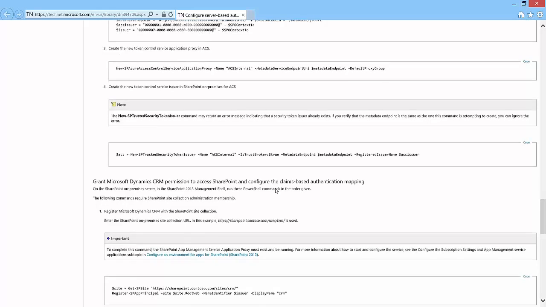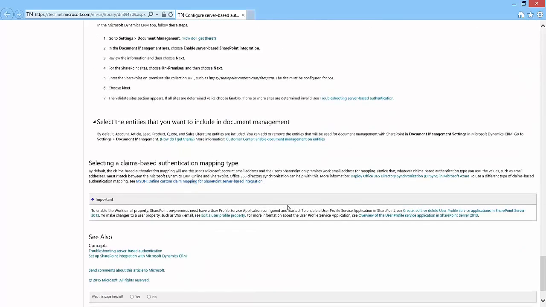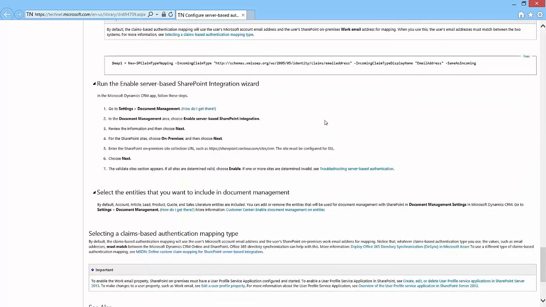Also, at the bottom, once you get completed with all those different PowerShell commands, it tells you how to go into CRM to get into Settings, Document Management, and start going through that SharePoint integration wizard to set up the integration between CRM Online and SharePoint on-premises. And we'll take a quick look at what that experience looks like.